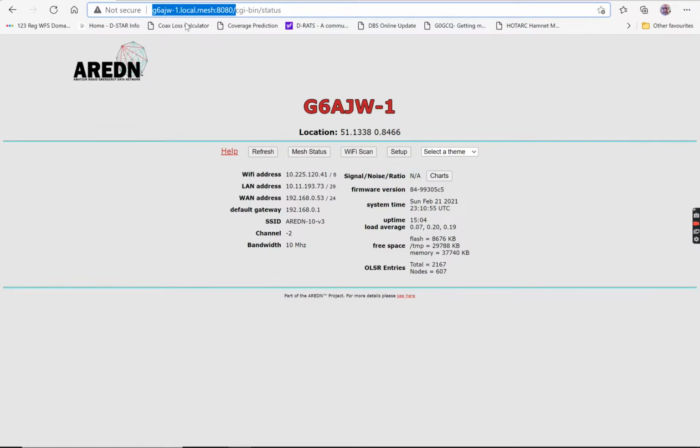but I mean in the browser, you can swap that bit there for localnode.local.mesh:8080/, because sometimes the name of the node at the front doesn't always start it off, but localnode.local.mesh will. So you've turned on your node and you've got this. So what do you do next?